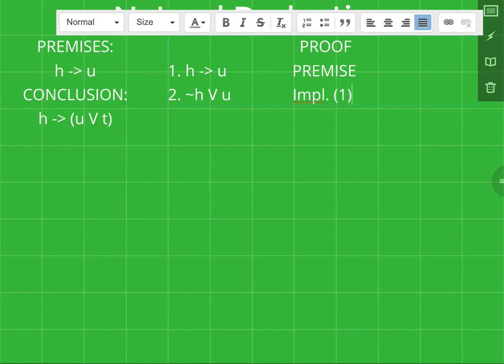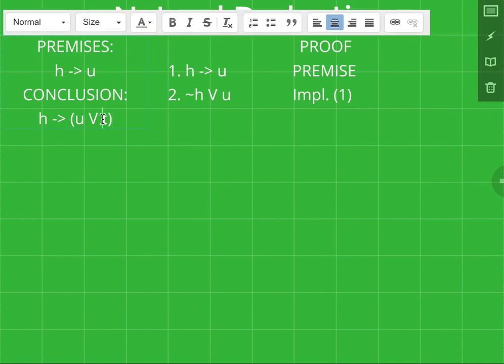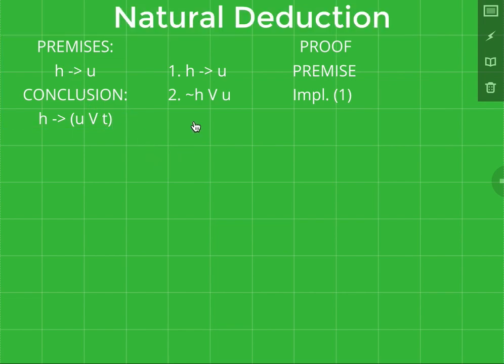Again, material implication on line 1 to get a disjunction. Okay, did that help? I don't know. Let me see. Well, I want to get t in the picture somehow. That doesn't exist in the premises. So if you have a propositional variable that occurs in the conclusion but not in the premises, addition is probably the way that it got in there.